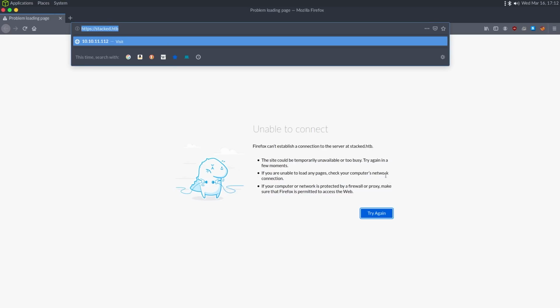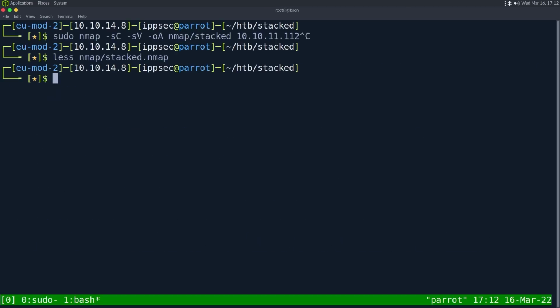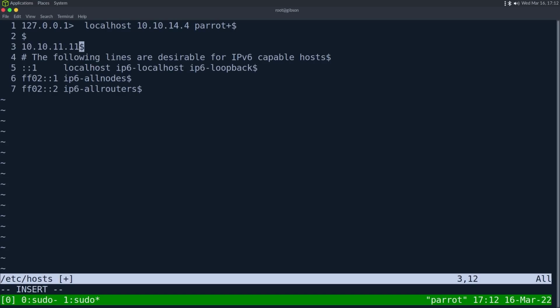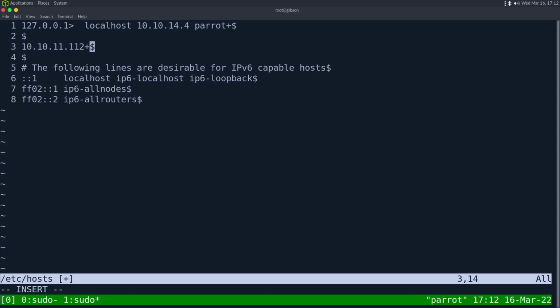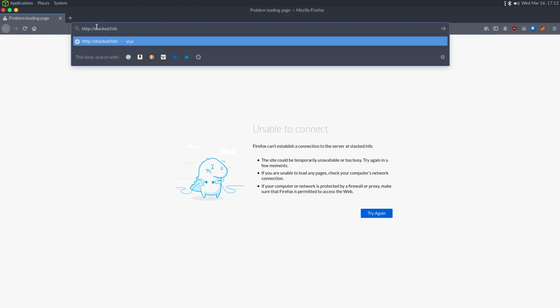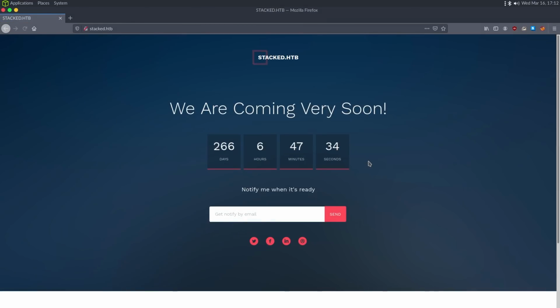And the computer's like, I don't know what stacked.htb is, so let's go and add that to our hosts file. So sudo vi /etc/hosts, and we can say 10.10.11.112, and that goes to stacked.htb. So now when I refresh this page and make this HTTP, not HTTPS, we get the web page.